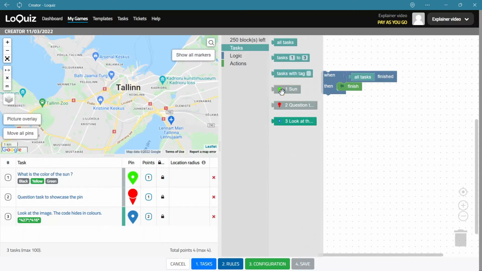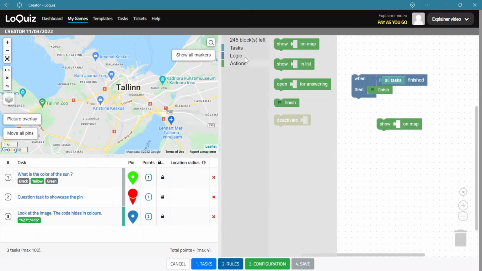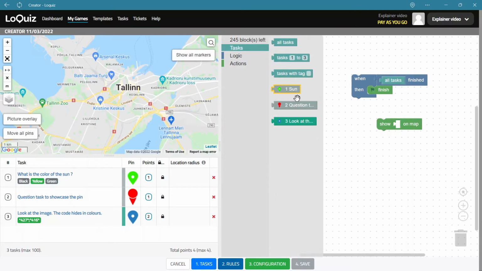First one is that you can always refer to the task directly. So let's say I want to show the first task on a map, and that is what you can do: show task 1 on a map. I will need to give it a location because it doesn't have a location at the moment, and I'll put it here. So we have one task on a game.